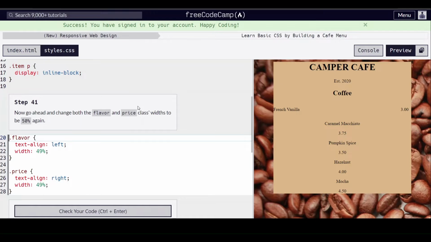Step 41. Now go ahead and change both the flavor and price class widths to be 50% again. So right now we have them set to 49. We're going to change that to 50, and we're going to change that to 50, like that.